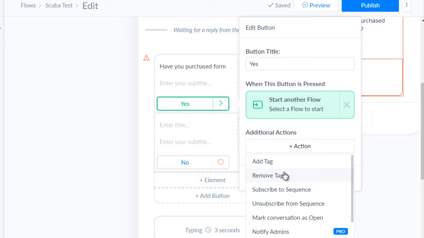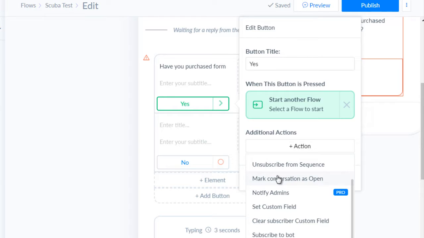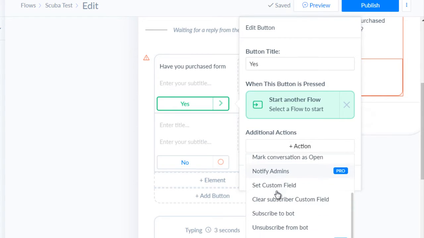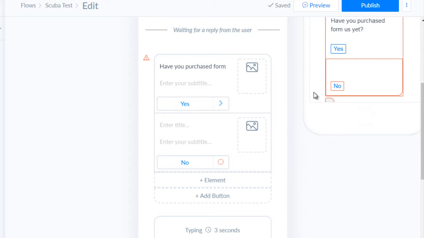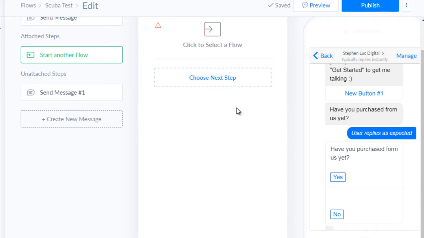Tags are very important, but for example, if you want to figure out, okay, did they click yes? Did they click no? How many people click yes? How many people click no? How many people answered this thing? You can also subscribe them to a sequence, unsubscribe them, mark conversation as open, notify admins. You can do a lot of different things, which is neat. But for now, we're going to just leave it as it is. We're going to start another flow for that.